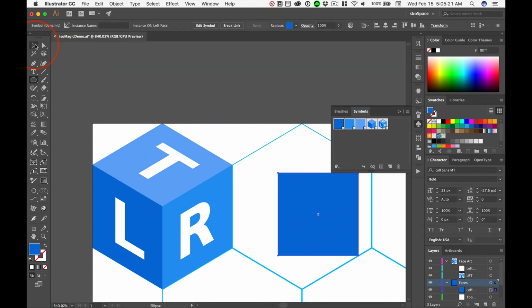Did we break the link to that symbol? I just want to make sure. Click on it, break the link. That would have been a mistake. And then we broke the link. We're going to come back up to face art. Pay attention where you are in the layer stack.